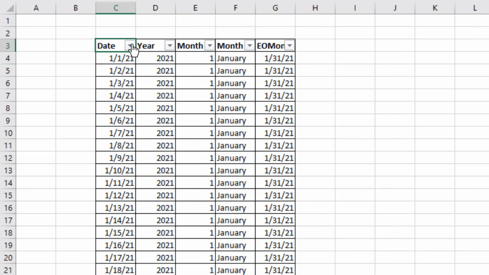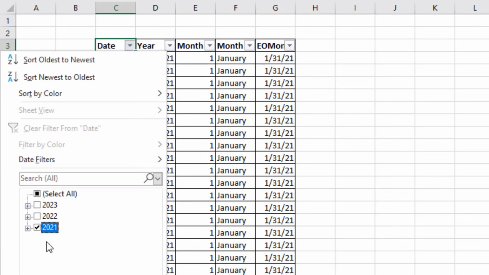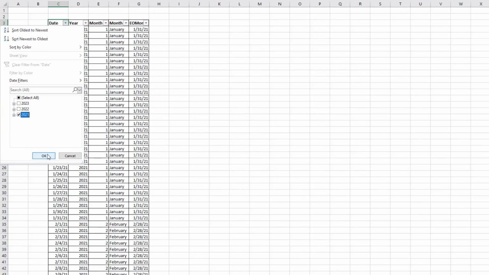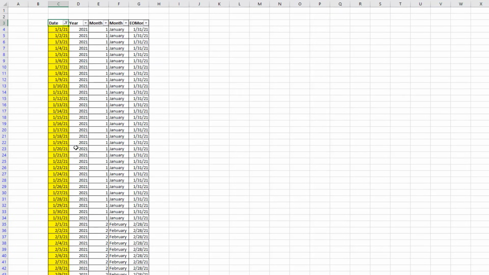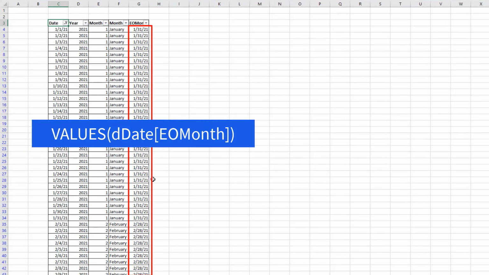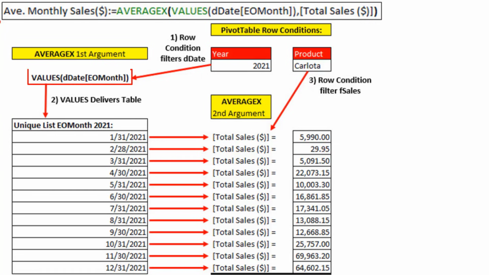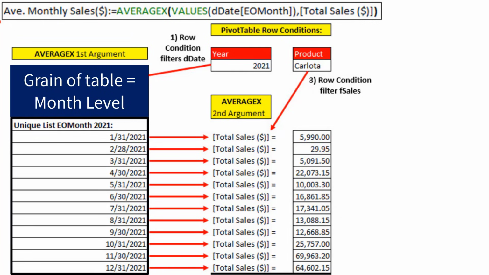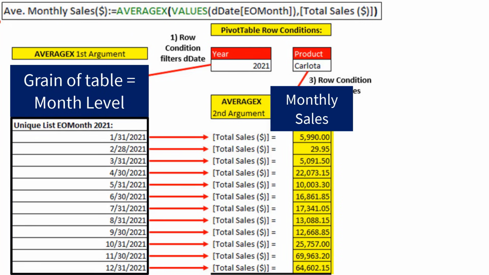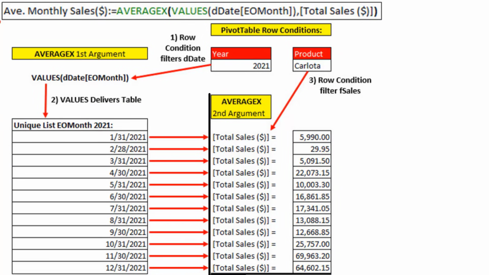Here's what happens to the date table. All rows are filtered to show just dates for 2021. There's a unique list in the first column, but look at the end of the month column. The month is repeated for every day in January, and then February, and so on. So it's this column that the VALUES function is looking at to generate a unique list. So it's the VALUES function that allows us to create a table that has the correct grain or size to summarize the monthly totals. Then in the second argument of AVERAGEX, we have our measure.